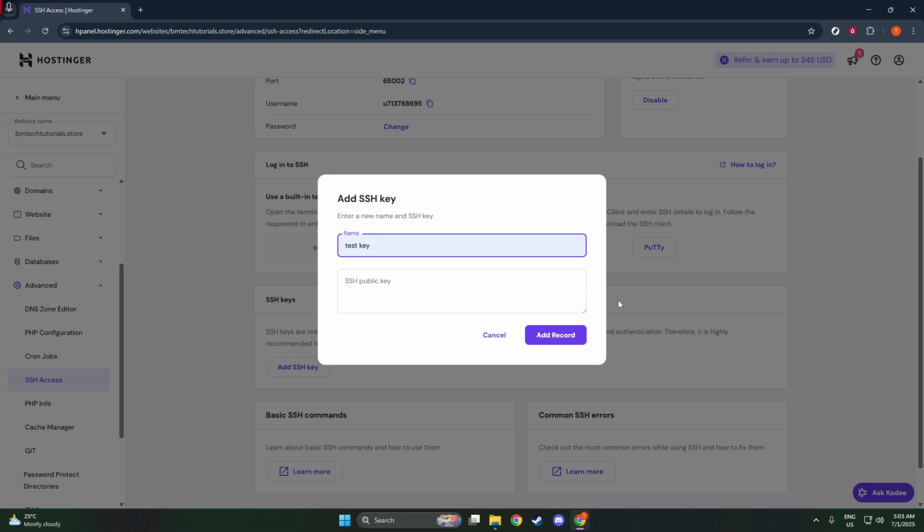This is followed by pasting the entire content of your pub file into the provided field. Be careful to copy the content precisely, ensuring no extra spaces or characters. Once you have everything entered correctly, click Add SSH Key. And just like that, your public key is registered.